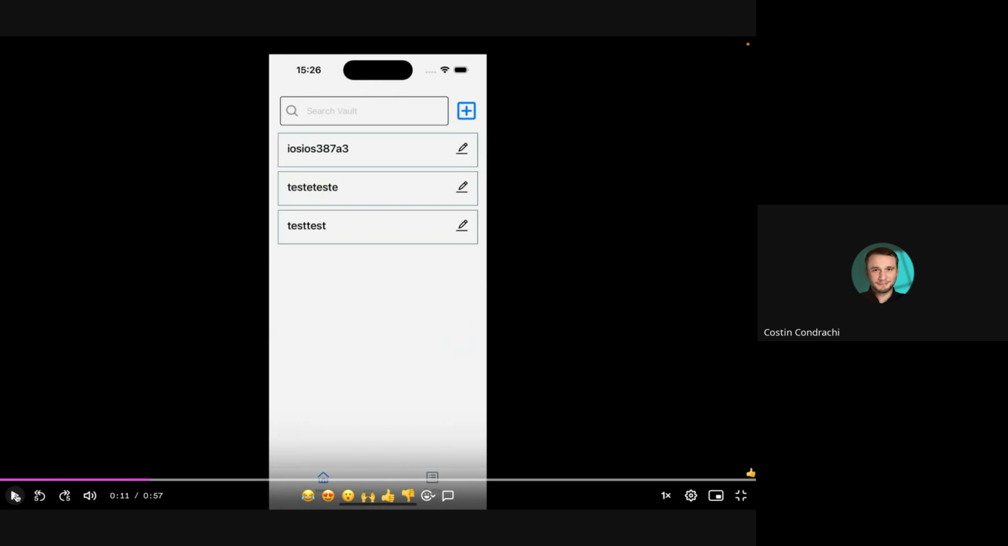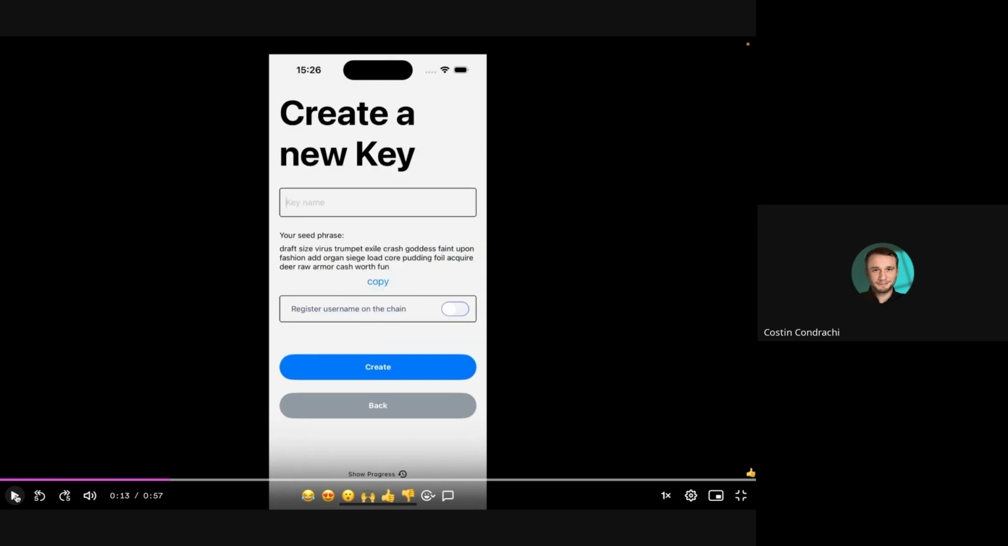Now we are going to create a new key. These are the existing keys, so we're going to create a new key. Click on plus. Now we're creating a new key, and you will see here this button, register username on chain. When we create a new key, we can register it on a chain or not. We leave this option for the user.